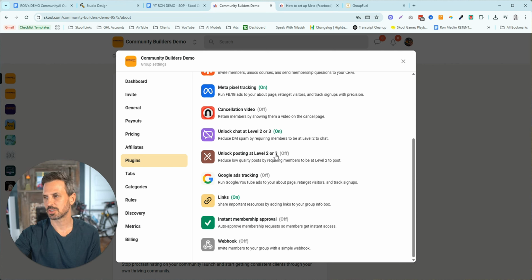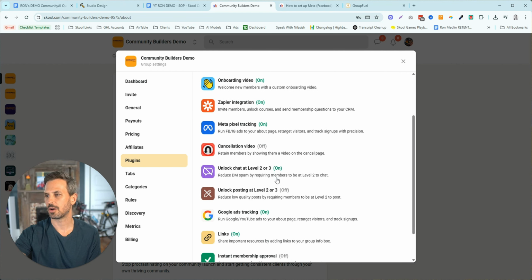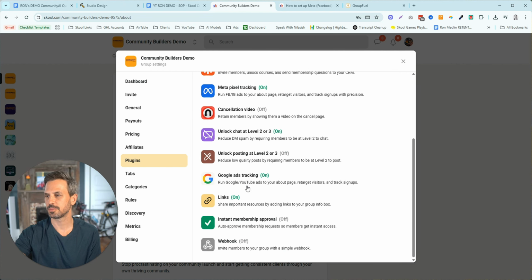That's an optional one, and you can just decide whether you want to do that or not. Again, with Google Ads tracking, I would turn that on and go ahead and set it up, because it's basically the same thing. You create retargeting ads to your community using Google Ads, so YouTube and also Google search ads. So definitely turn those on. Links, we already turned those on earlier. I would keep instant membership approval off and review everybody joining your community, because there's a lot of spam coming into communities.